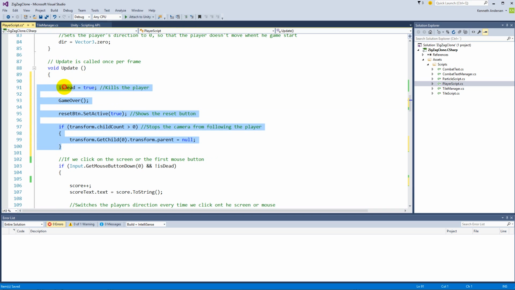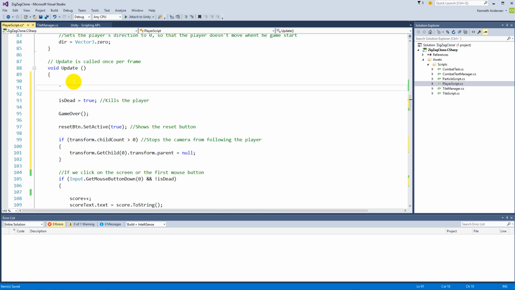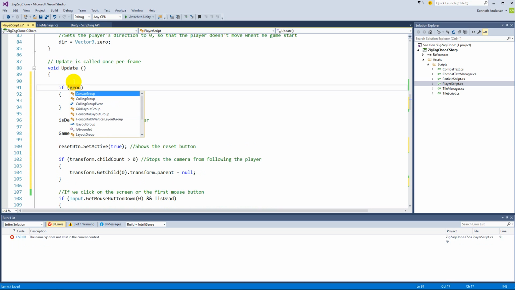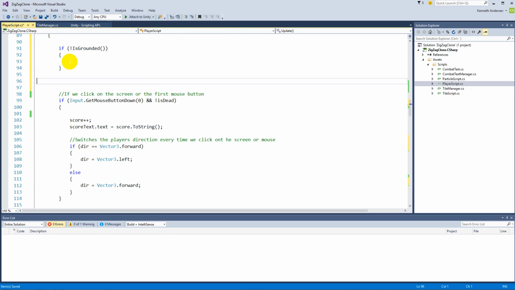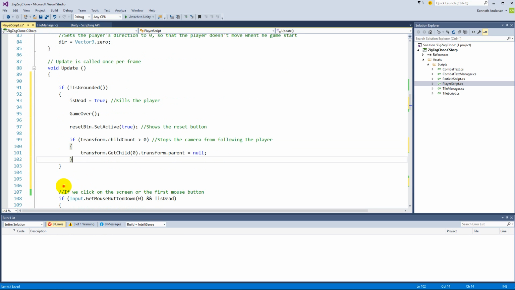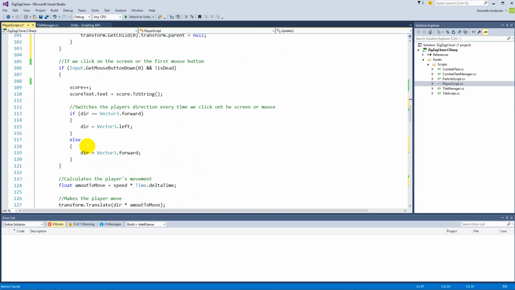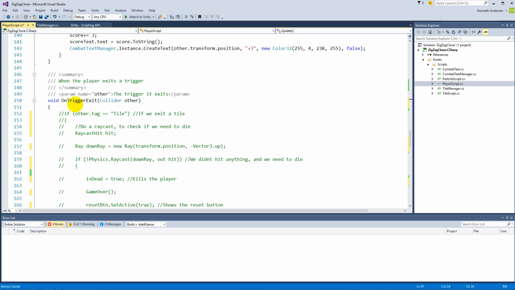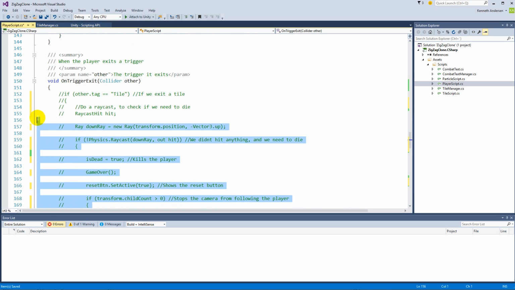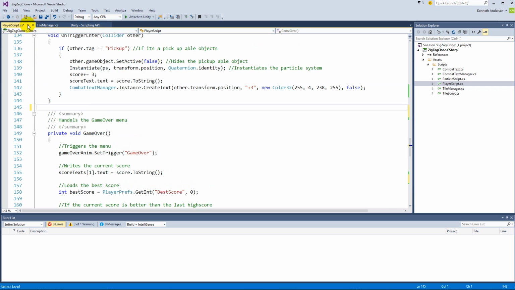So we're going to do all this. We're going to kill the player, create the GameOver function, set the reset button to active, stop the camera from following the player if we're not grounded. So if grounded, is grounded, that's what I call it, yeah. If that's false, we're going to make an exclamation mark here in front of it. We're going to make it negative. There we go. So now if the player isn't grounded, we're going to kill him instead of relying on the onTrigger exit here. So we can actually delete the whole onTrigger exit function here.